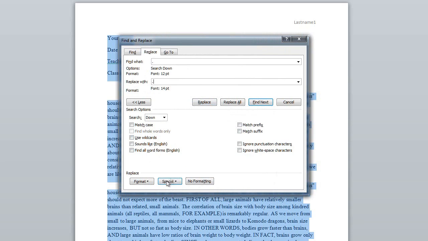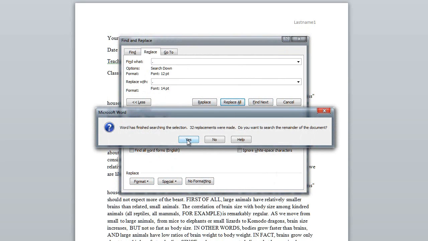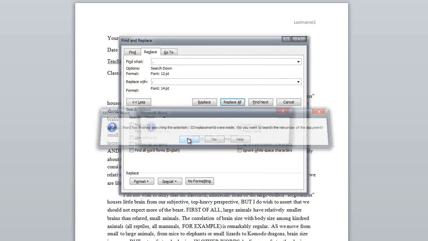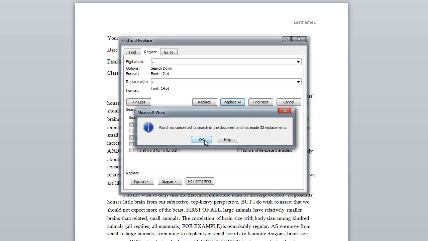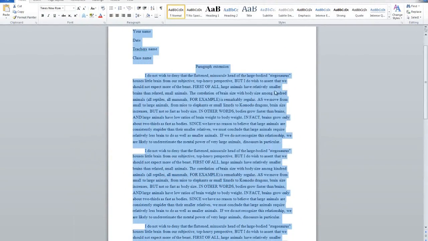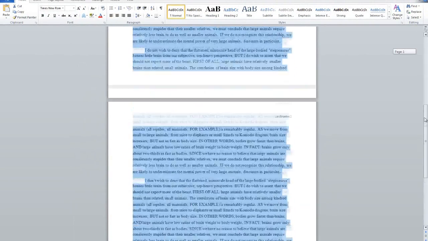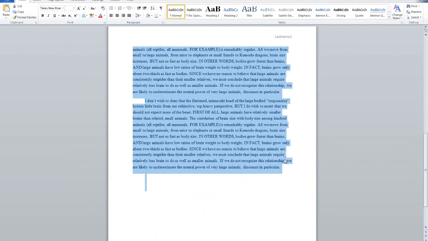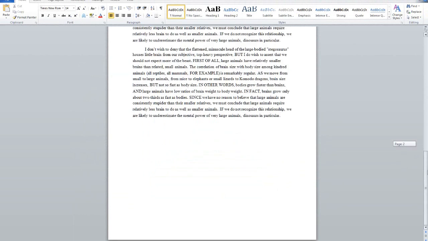So all you gotta do is click on Replace All. In this paper there were 32 12-point font periods. So you just click Yes. Word has completed, and then you click OK. Now let's see how much it changed. We were at about a page and a half, and now we're about a page and more. I think it's like 3/4 of the way down.